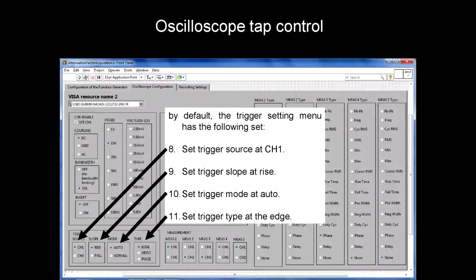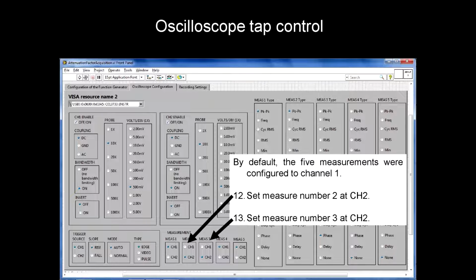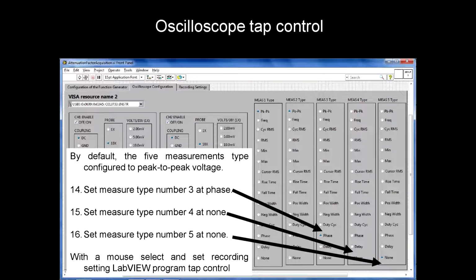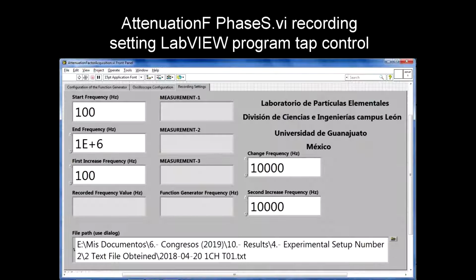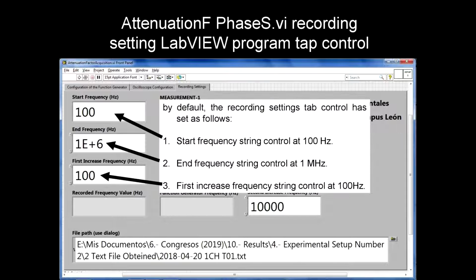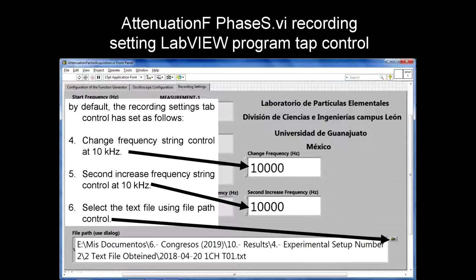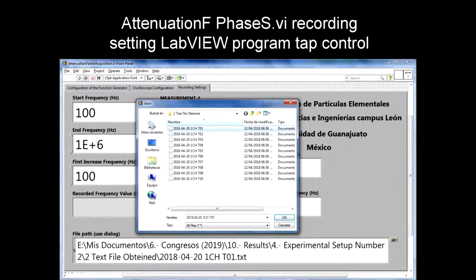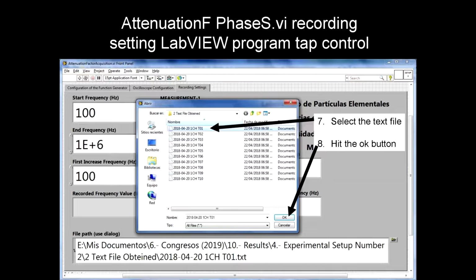The screen shows the setup parameters that are entered into the trigger setting menu. The 5 types of measurements were set up as follows. The program has setting options to record the LabVIEW program tab control or main program. The screen shows the setup parameters that are entered into the LabVIEW program tab control. We select the data text file using file path control.